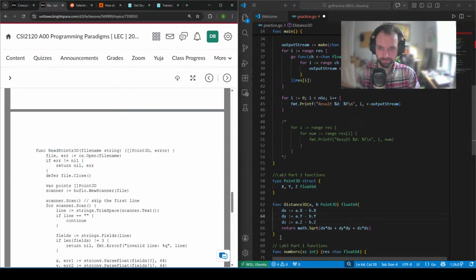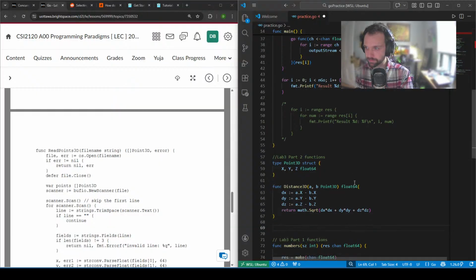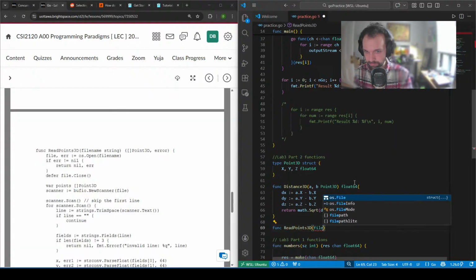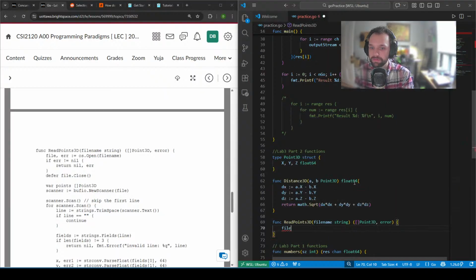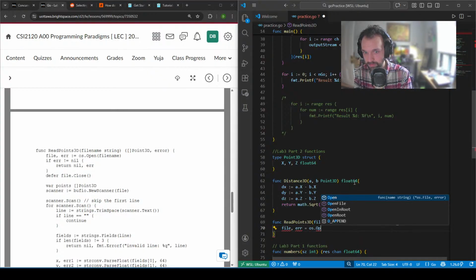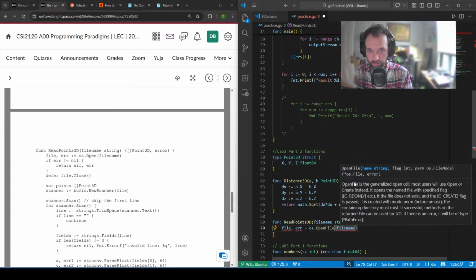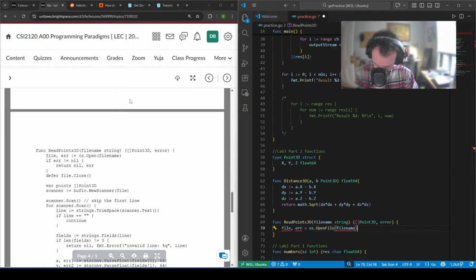Read points 3D. Read points. The file name string. And then we output a point 3D, and an error. File, error is equal to os.openFile, file name.